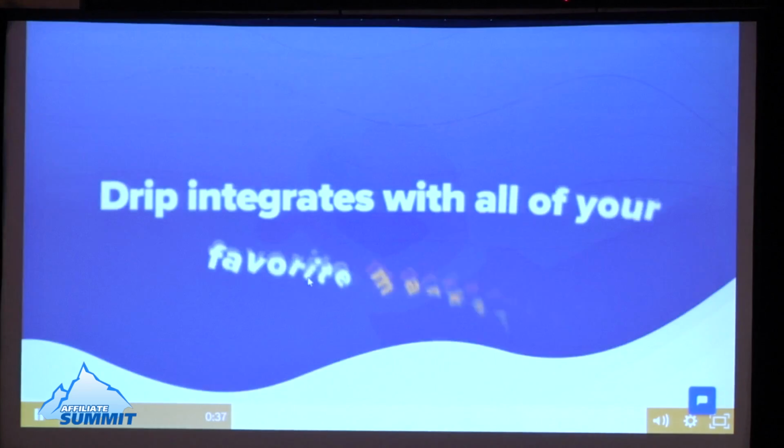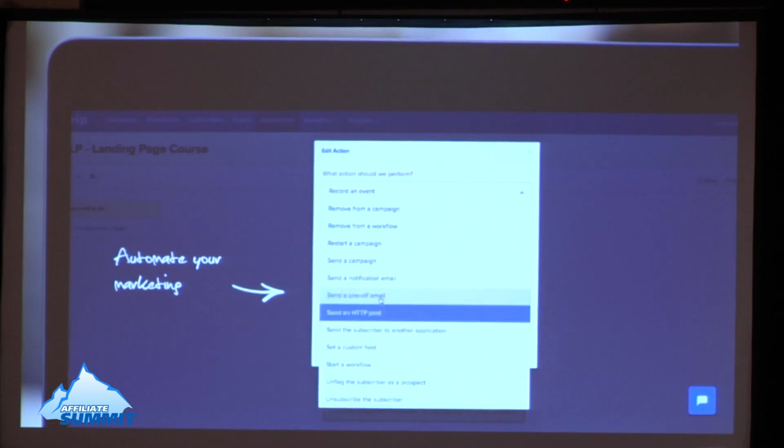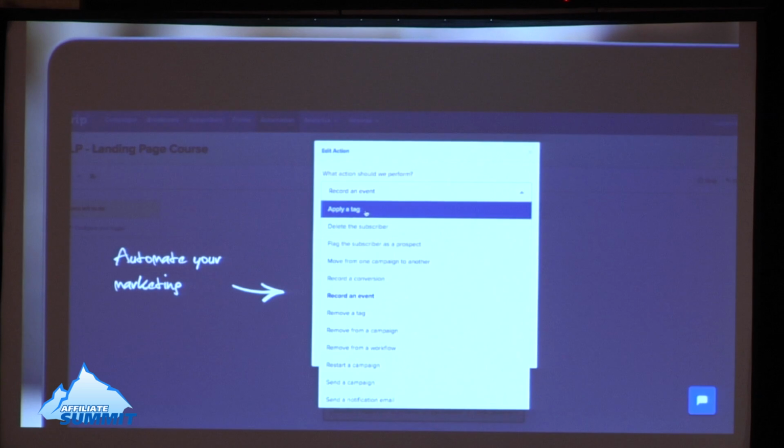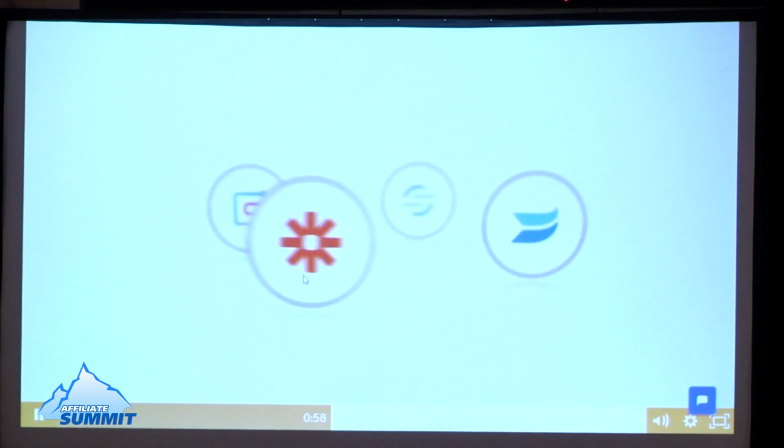That's because Drip integrates with all your favorite marketing tools. Drip's native integrations with dozens of marketing apps means automating your marketing with Drip can include information, contacts, triggers, and actions from the tools you already use. We integrate with landing page providers, payment providers, shopping carts, CRMs, and many more.